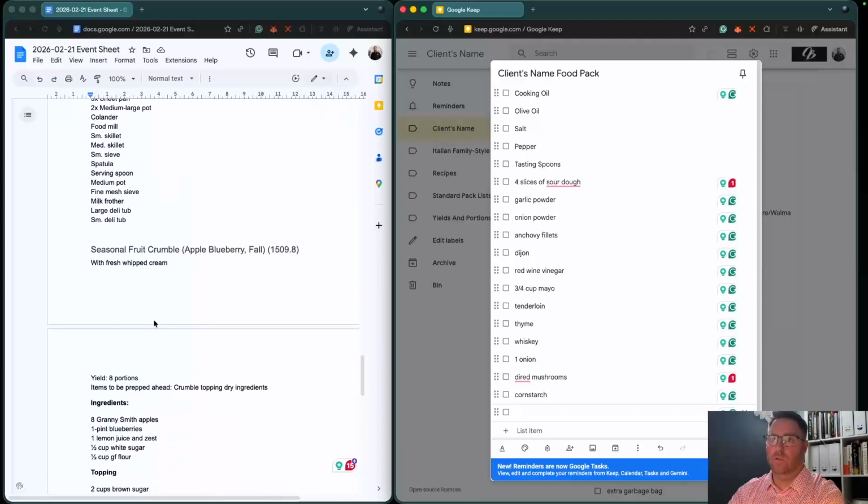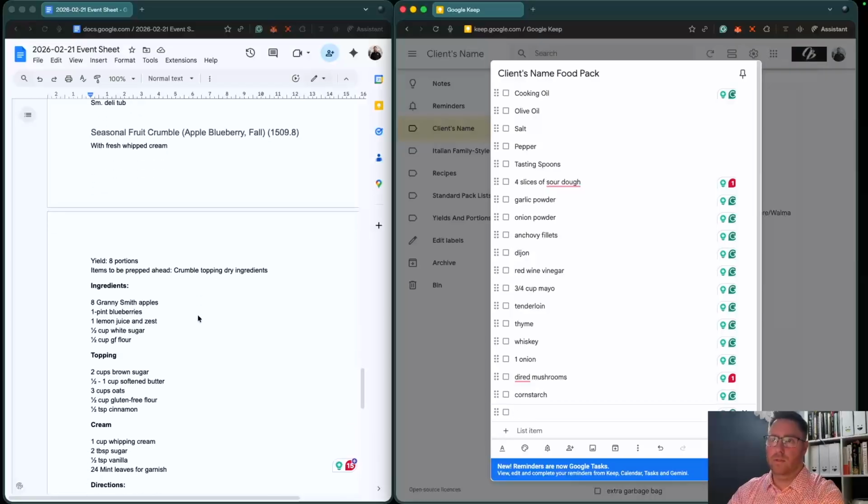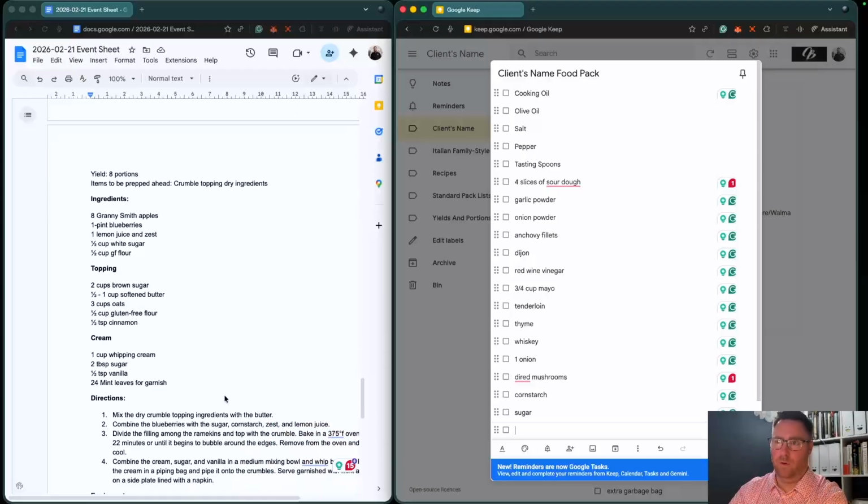So now we'll come down to the seasonal crumble. This is going to be a little different because I do something different here, but I'll show you in a second. So we're going to bring sugar. Sometimes I'll use gluten-free flour to bind the filling. Sometimes I'll use cornstarch because I'm already bringing cornstarch. I'm not going to bother bringing gluten-free flour as well.